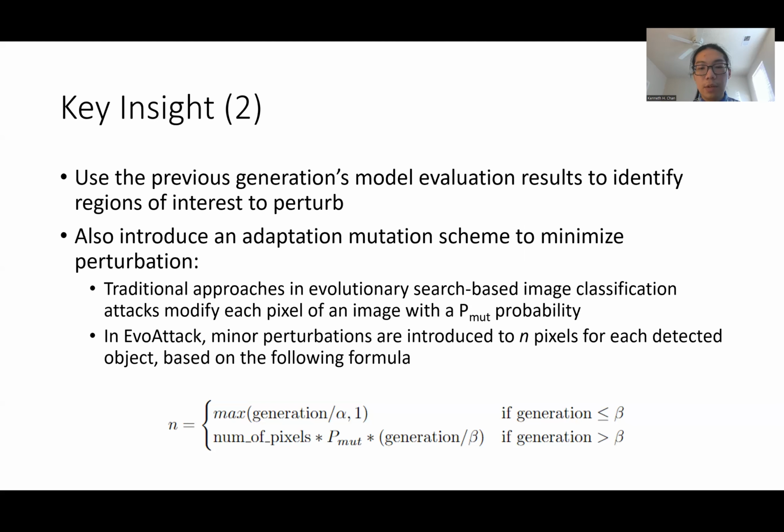So we introduced this new formula that starts with very small amounts of perturbation and scales this perturbation dynamically up as the number of generations increases. After a specific threshold number of generations, we switch to a more aggressive search approach in order to promote convergence. In this equation here, alpha, beta, and p-mutes are hyperparameters that we set in order to optimize either the amount of perturbation or the computational time.